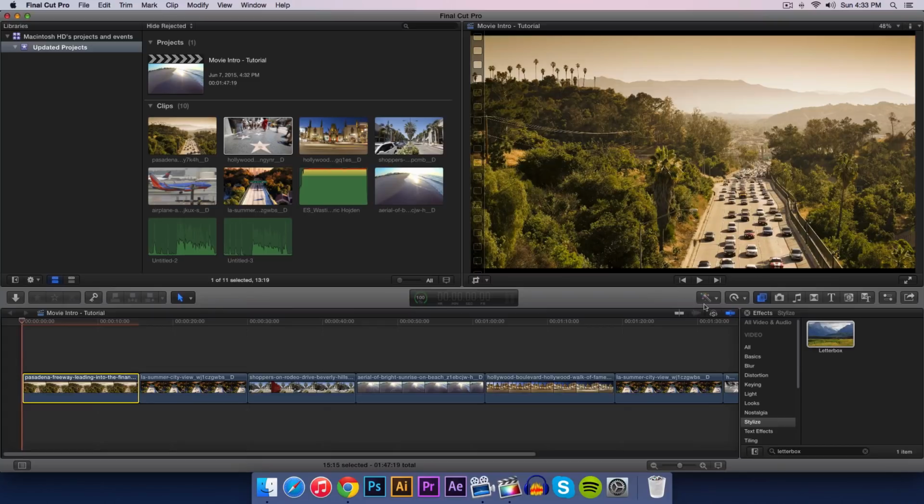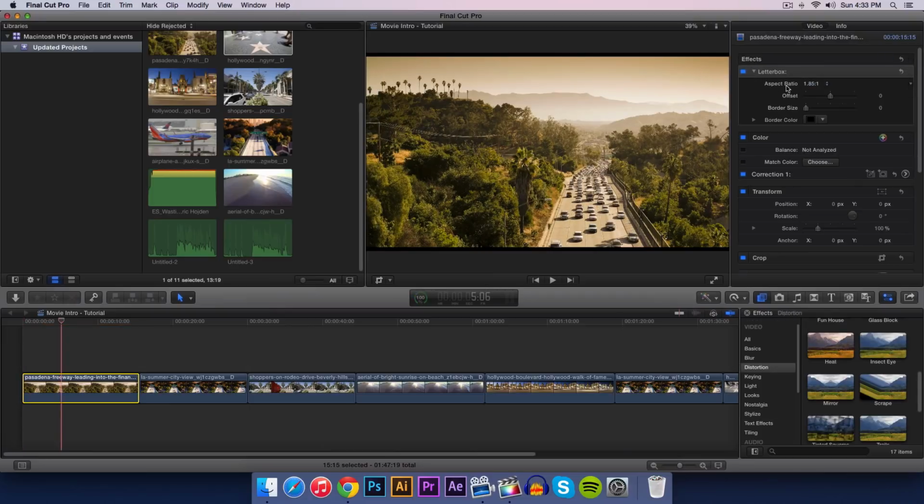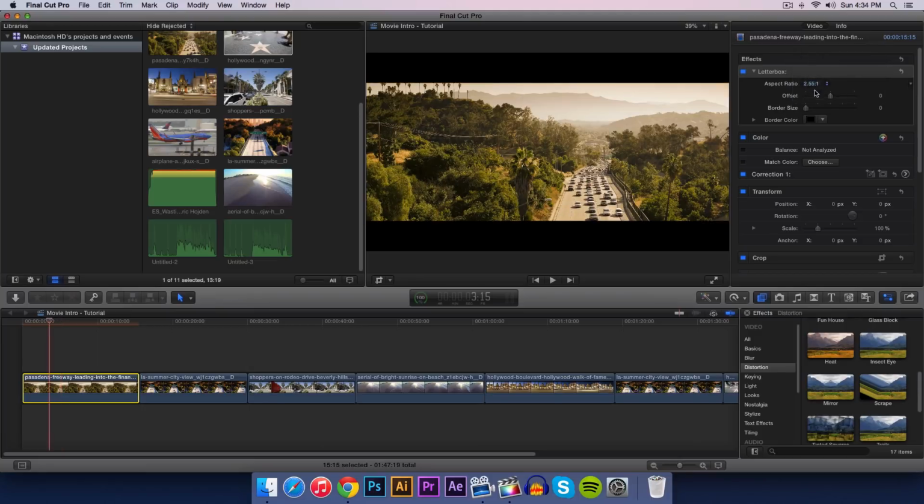So click on your footage and then go right here to the inspector. Once you bring up the inspector, you're going to have where it says effects, and you're going to have letterbox. Where it says letterbox, you can change the aspect ratio. Right now it's at 1.85 to 1. We're going to select 2.35 to 1 ratio, or you could do 2.55 to 1 ratio, which is standard film. In this case, I'm going to do 2.55 to 1 ratio.